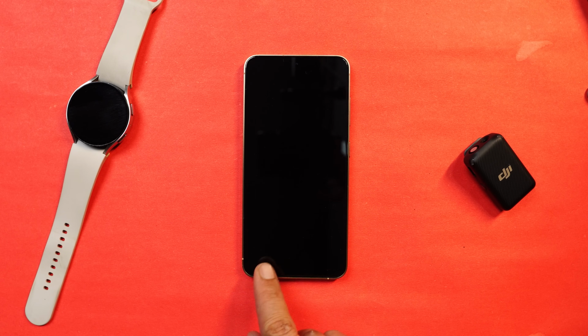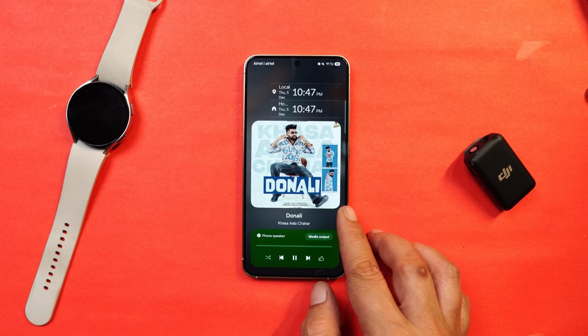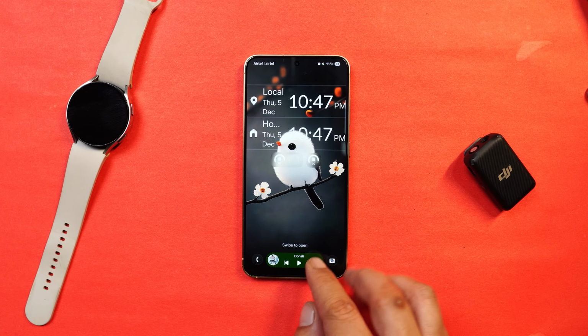Though currently it's slightly laggy because it's a first beta build of OneUI 7.0, these things can be improved with the further updates. And it's not like it only works with the media player, you also have the charging support also. Let me show you that.